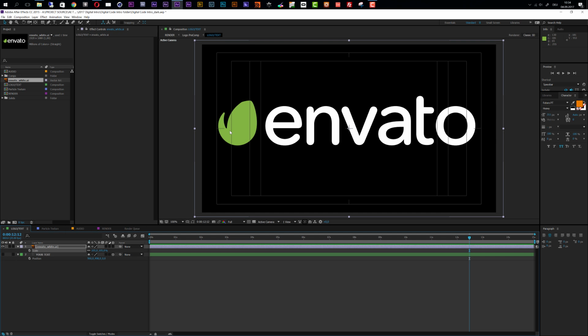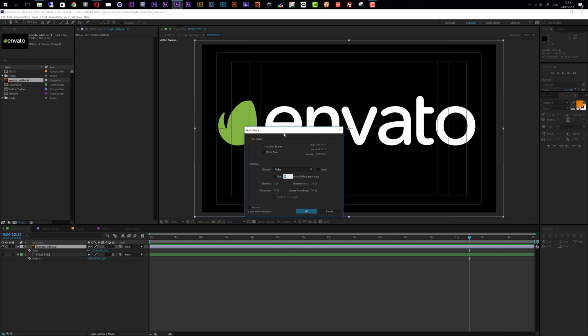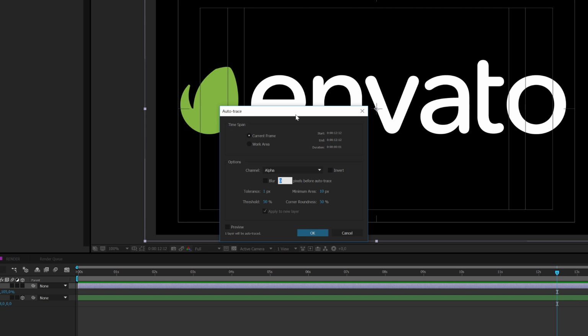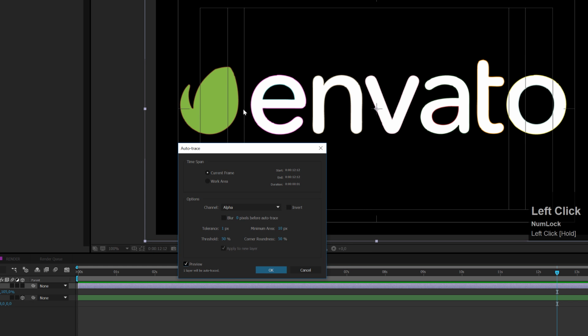Now we want to trace the outlines of our logo. Therefore, we select the logo layer and then we go to Layer and select Auto Trace. Now these options here appear, and if we choose Preview, so click Preview, you see that we get these preview lines here. And this is exactly what this tracing will do. It will create masks out of our logo. And I think that this looks pretty good.